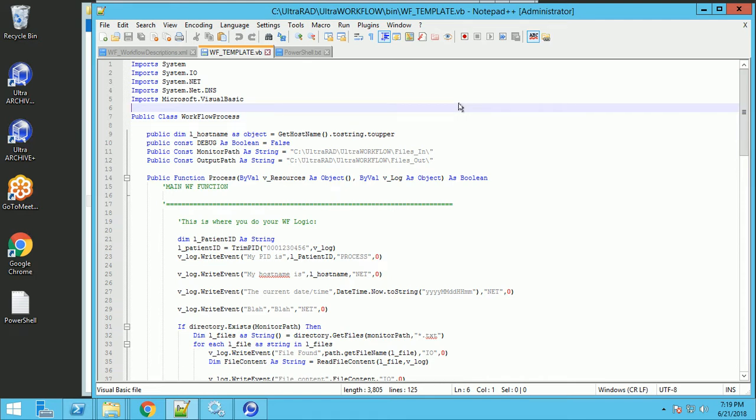So in the previous videos, we talked about how to use some basic VB functions and the basic structure of a script, and we covered how to read and write files. So now you should have a good understanding of how we can read and write files and read the contents of files.